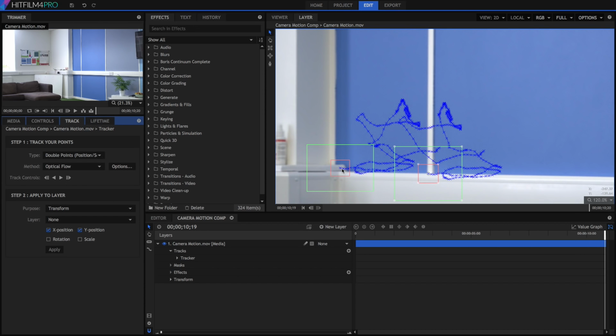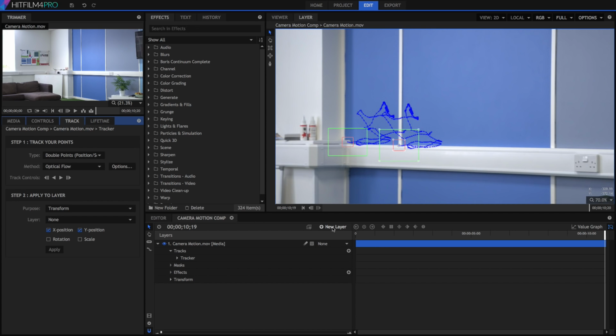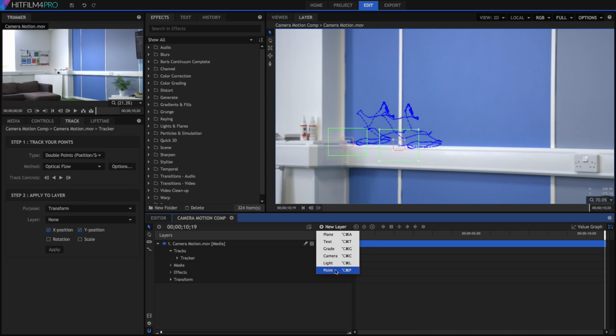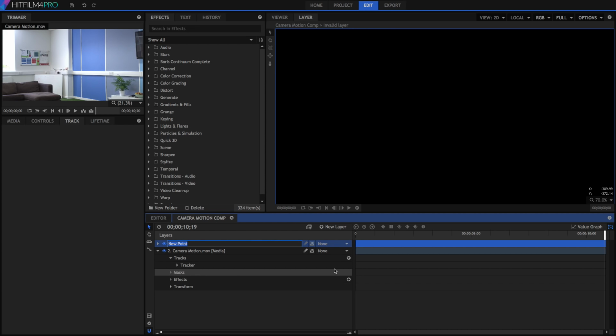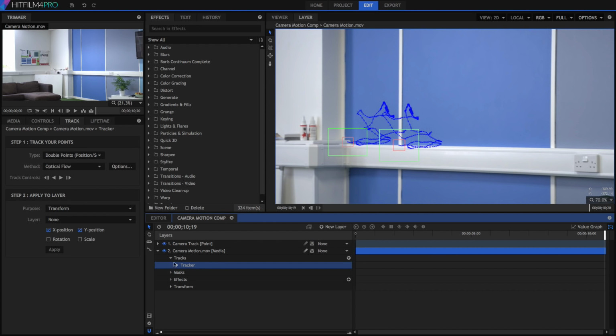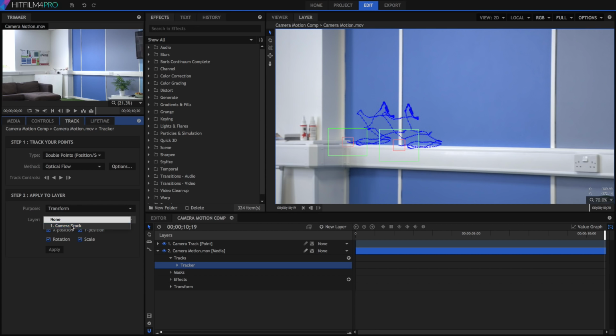And now we need to apply this data to something. So we're going to make a point here by going New Layer, and then we're going to make a point, and we'll call this Camera Track. Now we go back to the tracker itself, which has only X and Y values, but let's click Rotation and Scale so we transfer those as well. And under Layer, let's select the camera track itself and click Apply.